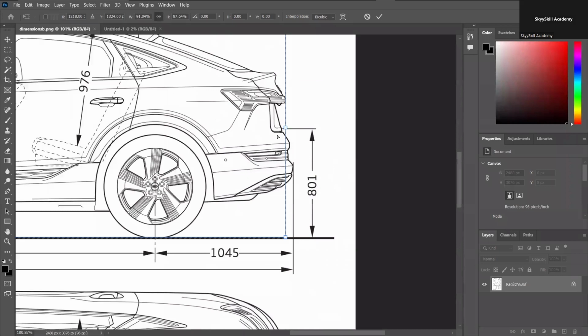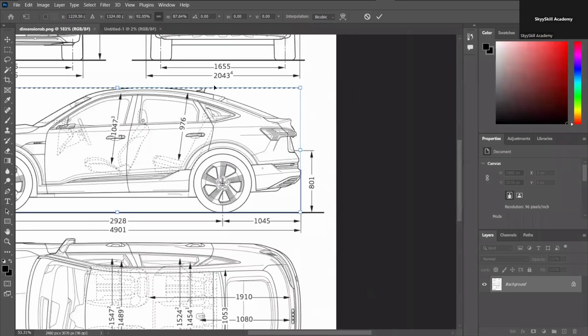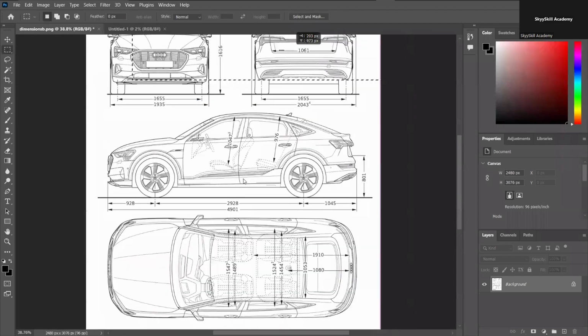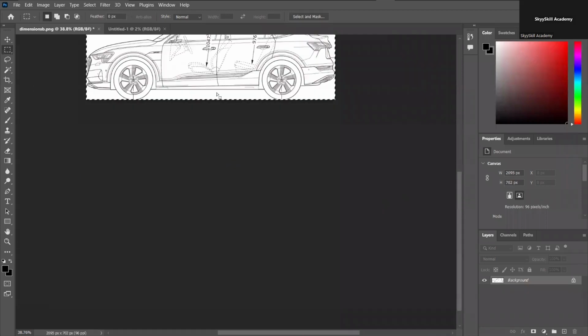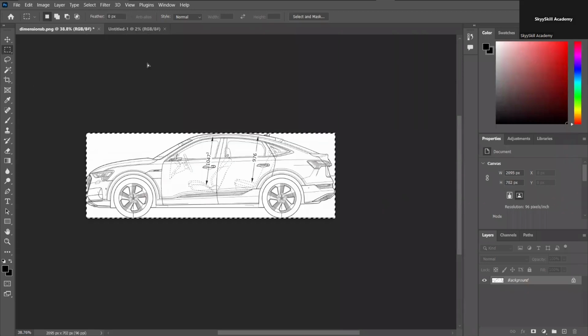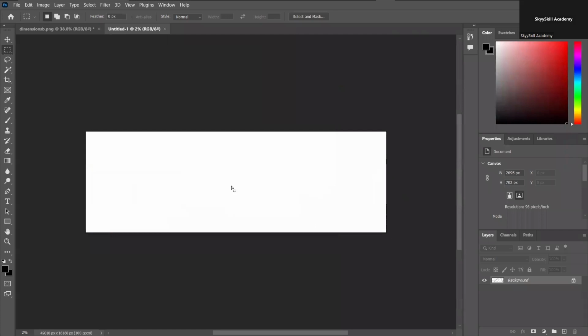Now I'll press enter and drag. I'll crop this one, then drag it and paste it here.